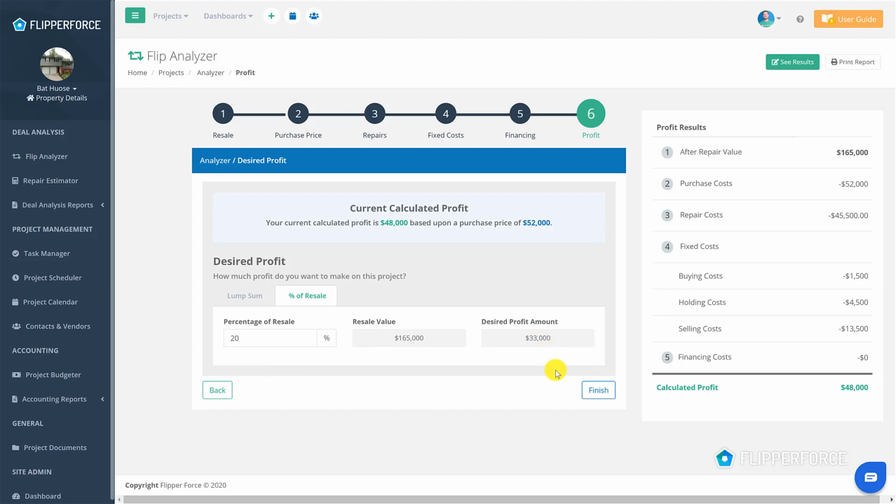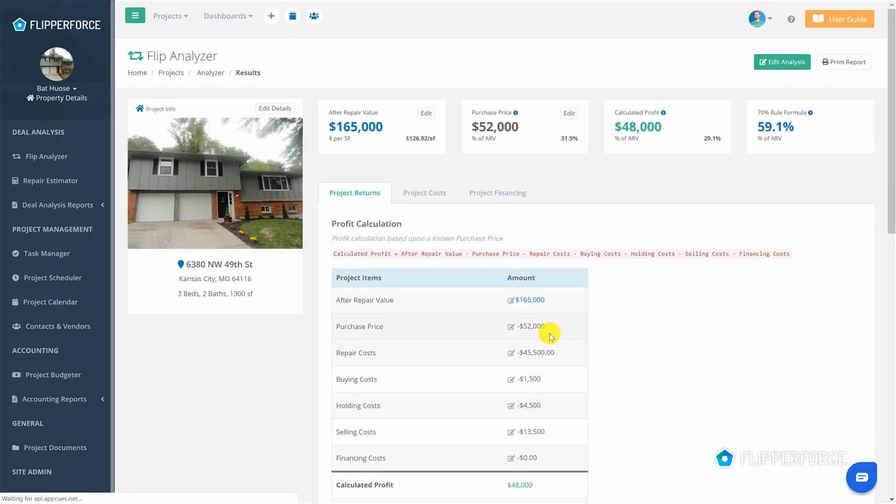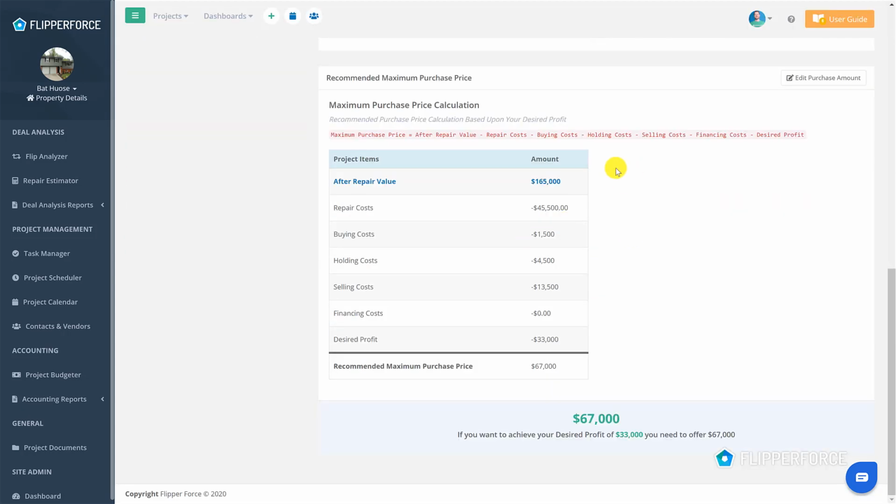That would be $33,000. So it can be used as a gauge to tell you, okay, if you only want to make $15,000 or $20,000 on the deal, or $30,000, this is what you can offer for the property. That's what this section is down here at the bottom. It's just showing you your recommended maximum purchase price based upon the desired profit that you want to make in the deal. So again, here's the formula.